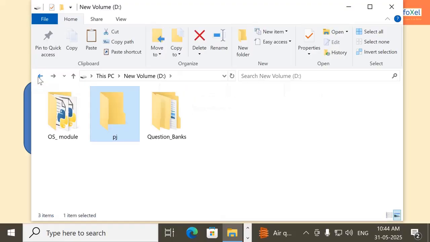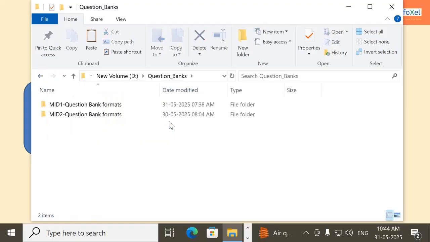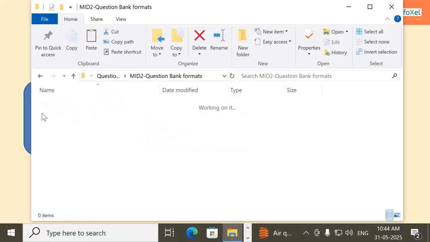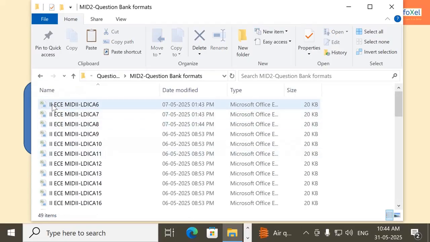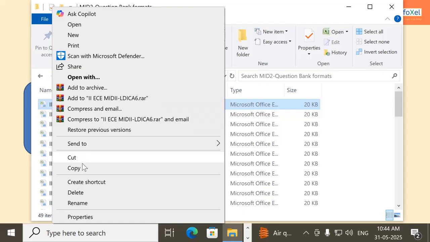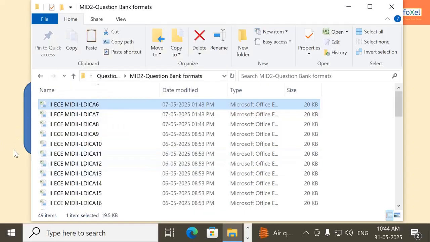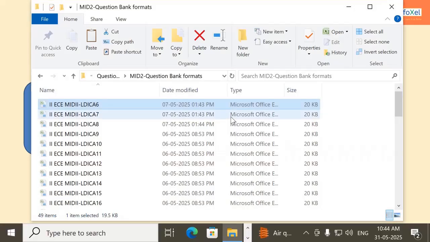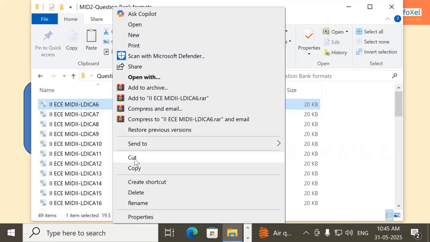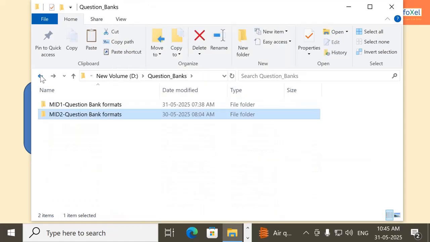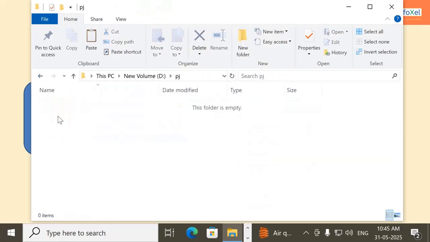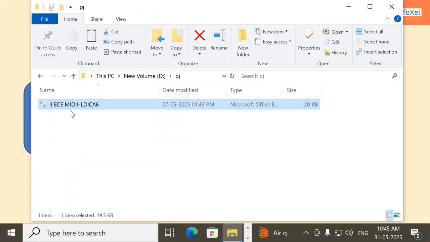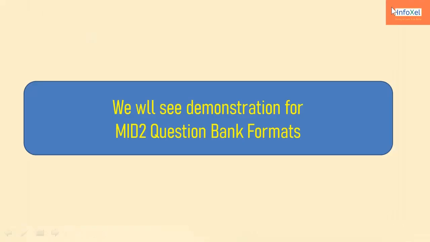Now click on question banks, double click this mid-2 question bank format, and choose to copy it. We have already copied, so we paste it here. So this is the mid-2 question bank format. Then close this one, and then we'll do the demonstration for that.